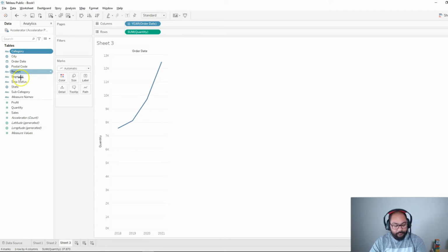Well, why is that? The main reason is because if you look here in the marks card, it's set to automatic. And the way Tableau does that is based on the data types that you use to construct your visualization, it will try and guess, well, this is probably the best visualization for that type of data. But you can control this, and I'll show you that once we get into area charts.